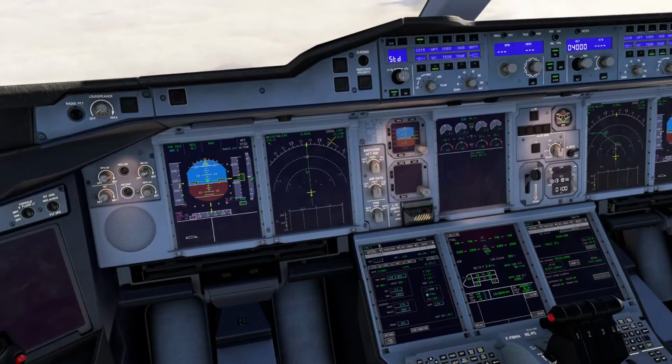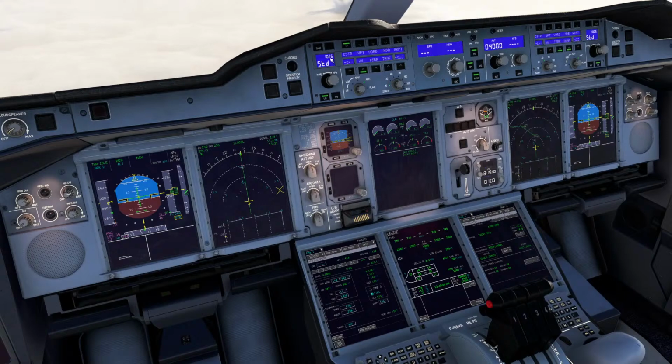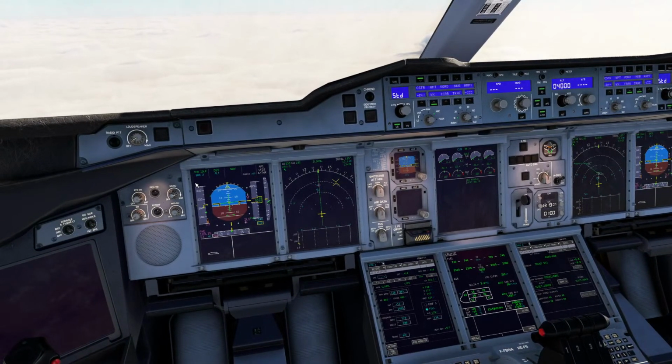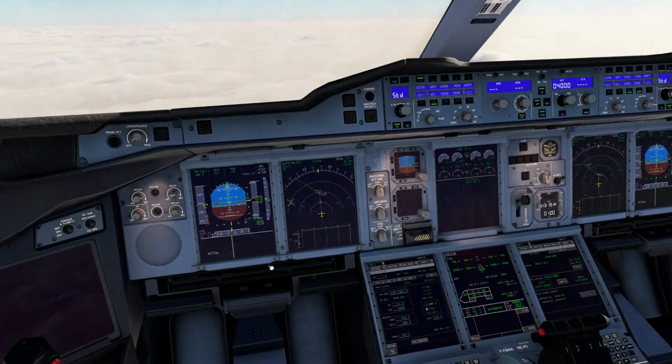So we need to get our QNH tuned at 1026. We can pre-tune in this. That is a feature not in the A320. So we can pre-tune QNHs, which is useful. There's our glide slope diamond. As you can, arm the localizer.